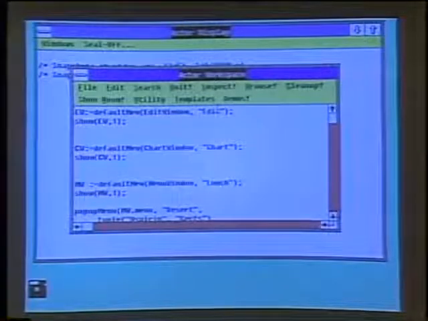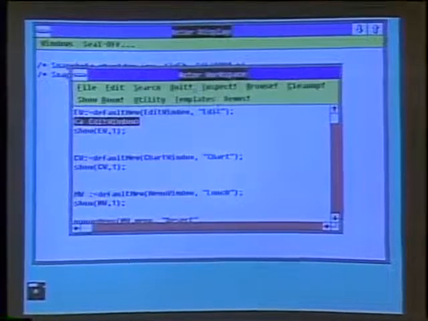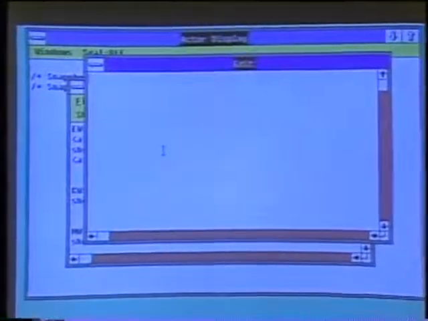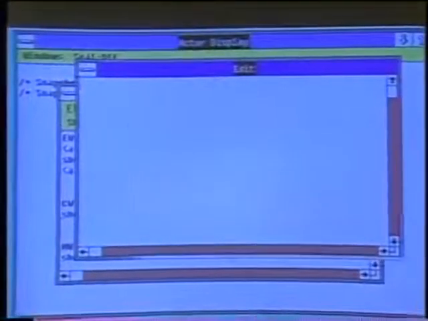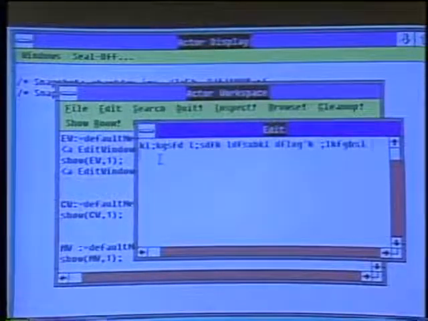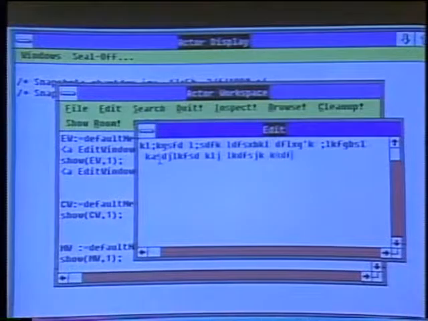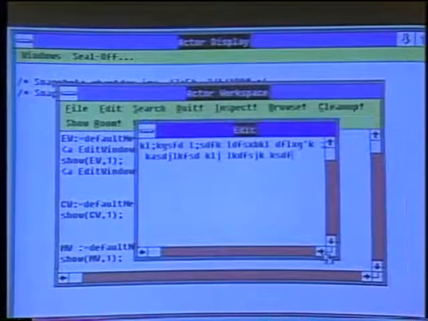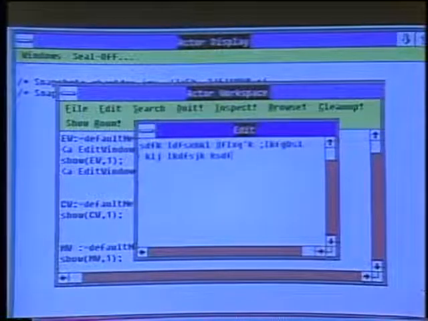Okay, we're looking at some code that creates a new window. This is called an edit window. We have one line of code to create it and one line to show it on the screen. And it can be resized and typed into. And you can see that we're about halfway to a word processor here, and this is something that comes predefined in Actor right out of the box. If we shrink the window down a bit, you can see that it even has scrolling.